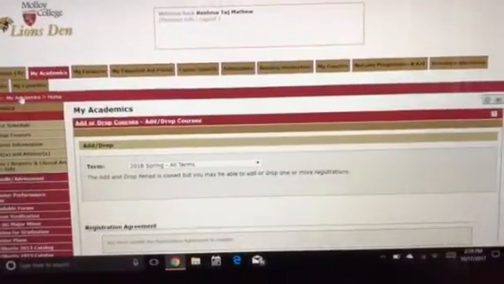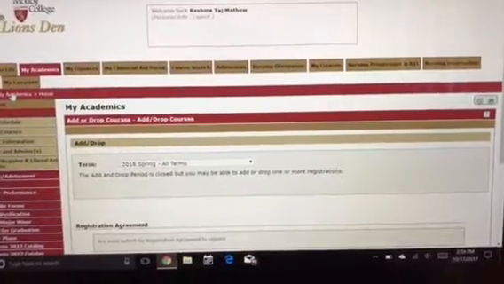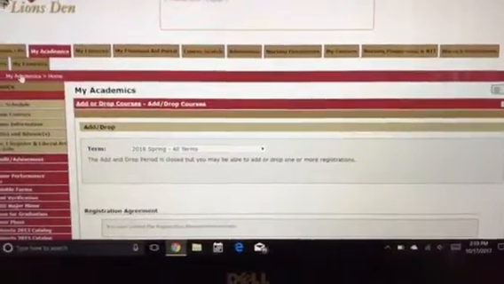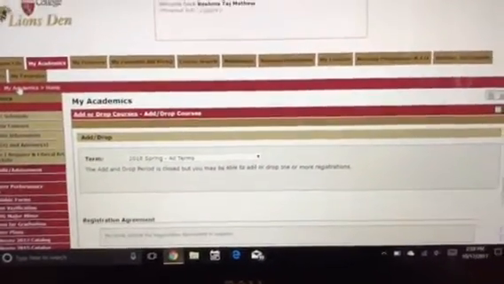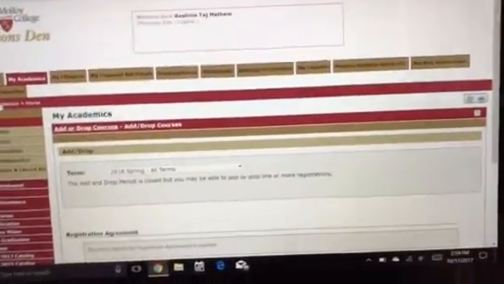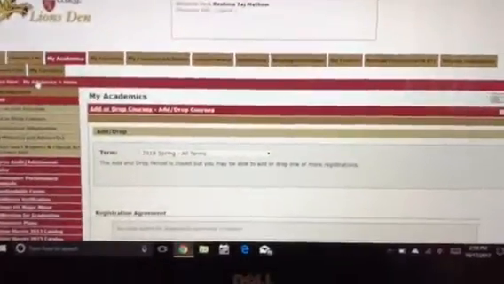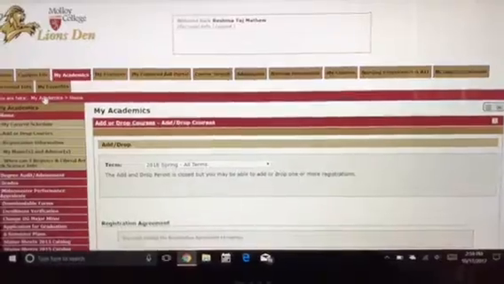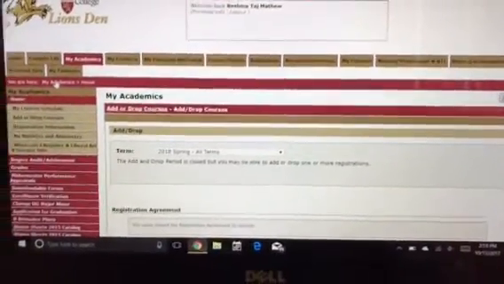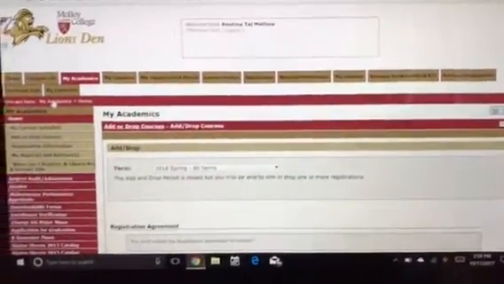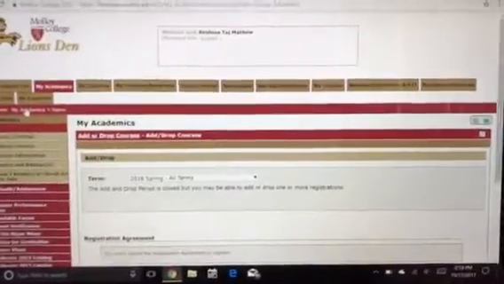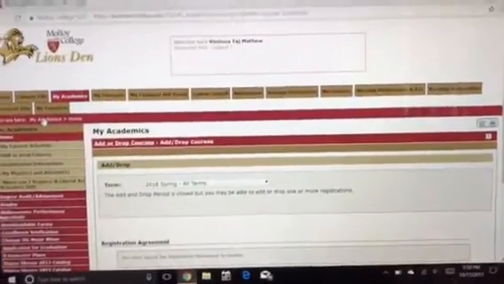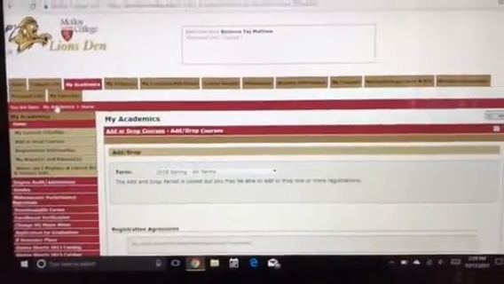When your time to register comes, the system will automatically let you add and drop courses. So that is up to the system. I can't show you that right now because I don't have access to add and drop yet, since it's not my date or time. But once I do get that ability, I will show you exactly what that looks like.